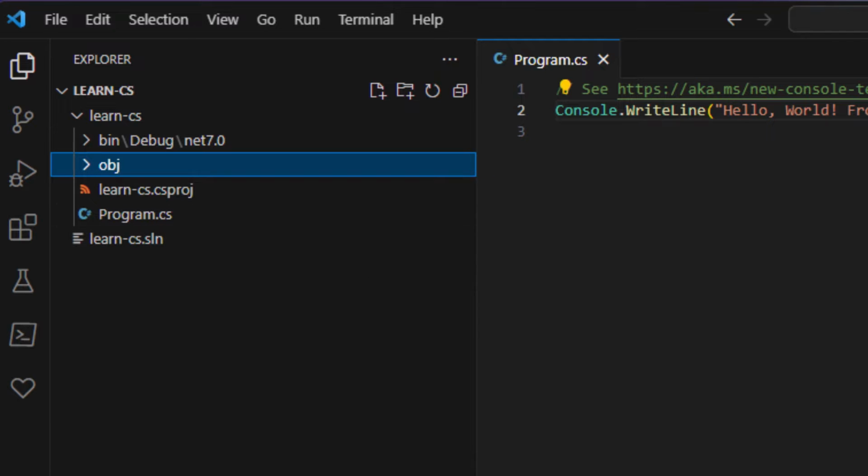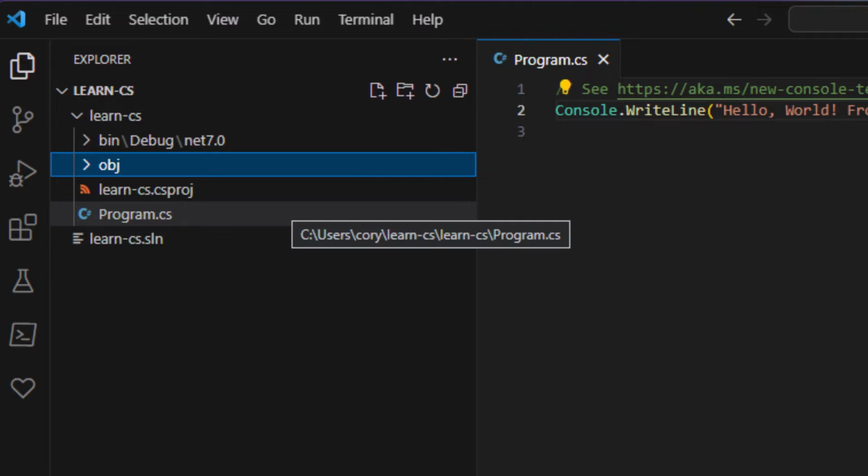Now, in most cases, you won't be messing with those, but it's just some context for what you need to know about the particular project.